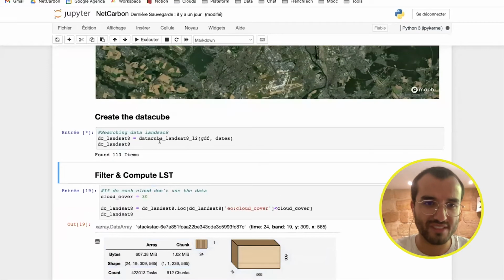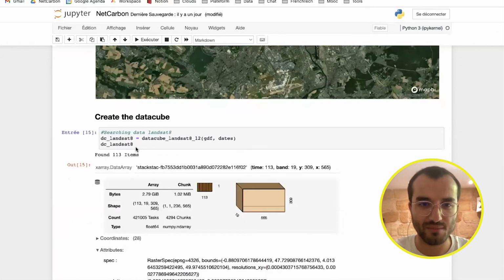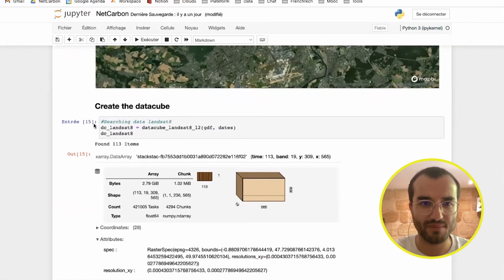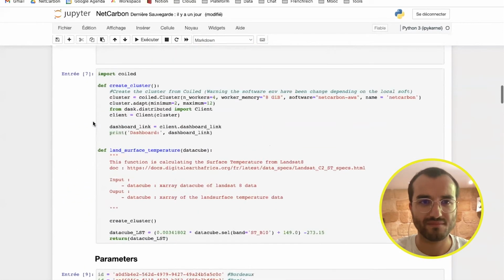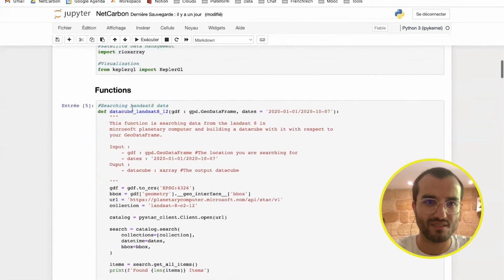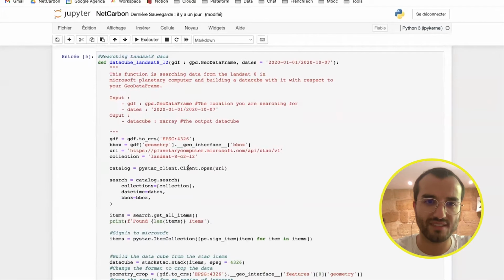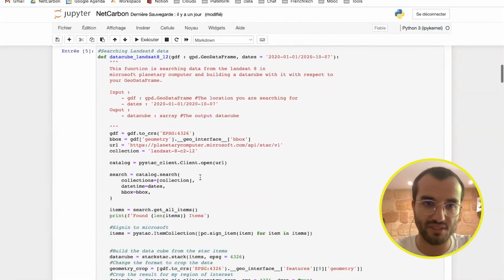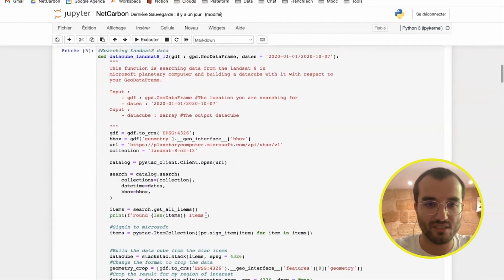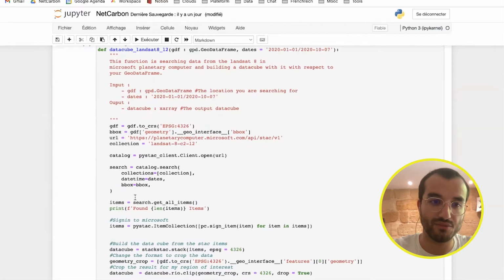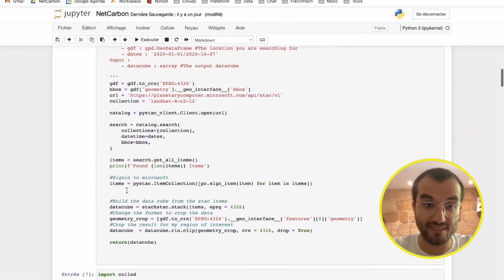So the first step is to retrieve all the data. I'm just using this function, the Landsat 8 function, to be able to search for the data. Here is some stuff that we have done directly at NetCarbon, to be able to connect to the Planetary Computer API, and then use STAC to search on this data, on this catalog.